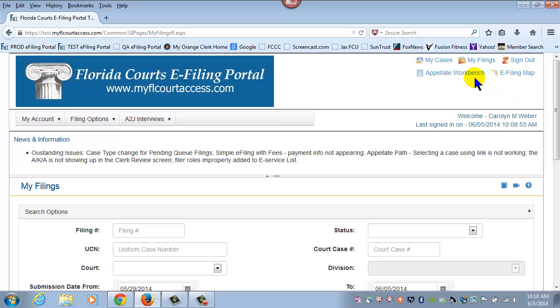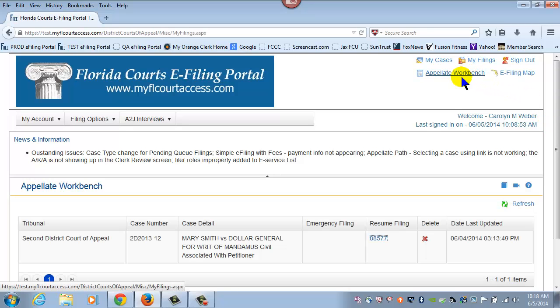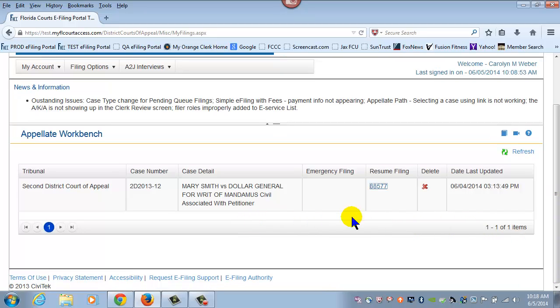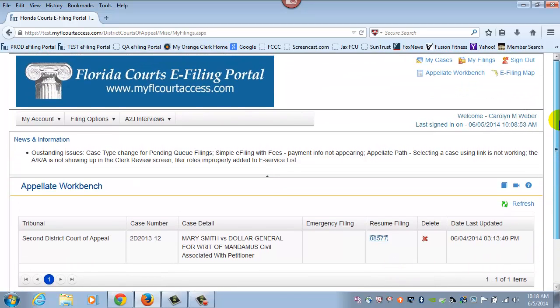But if we go back to the Appellate Workbench, our submission is no longer found on the Appellate Workbench. We have one more submission to take care of. So that's a look at your Appellate Workbench page in the Florida Courts e-filing portal.